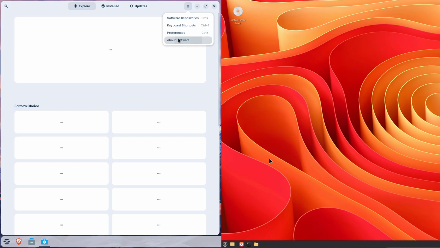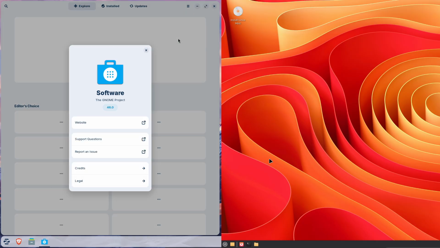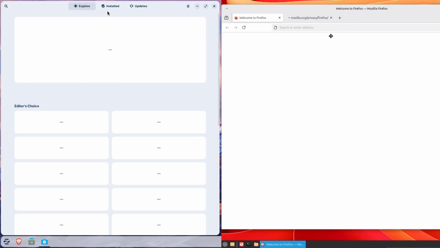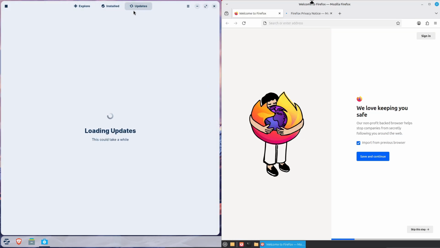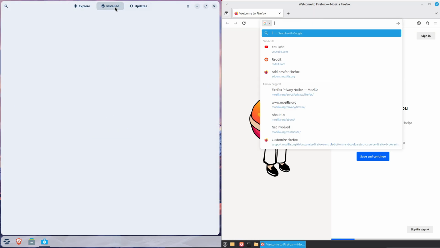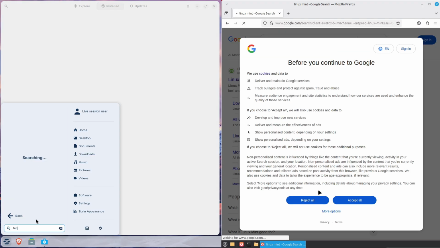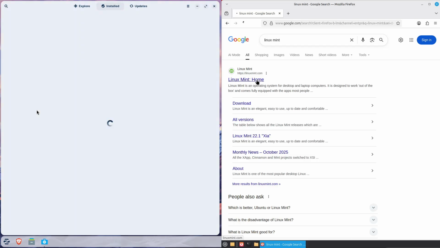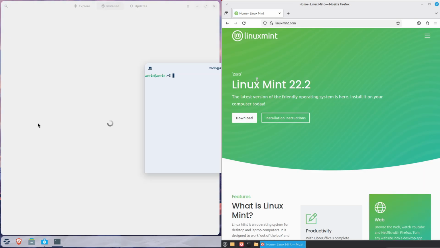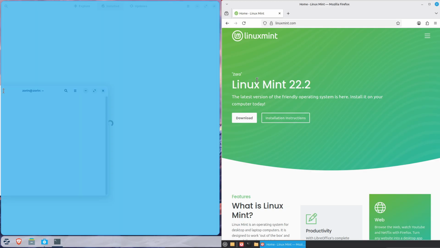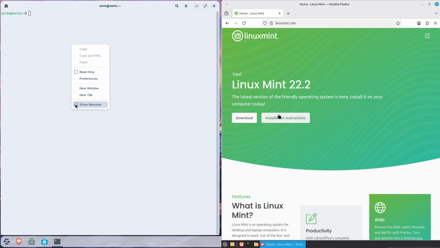Zorin shines with its desktop environments. The default is a customized GNOME, but you can switch to XFCE for lighter performance via the Zorin Appearance app. This lets you tweak the layout to mimic Windows 11, macOS, or even classic Ubuntu. On older hardware, the XFCE flavor is a game changer. It's snappy and uses less RAM.